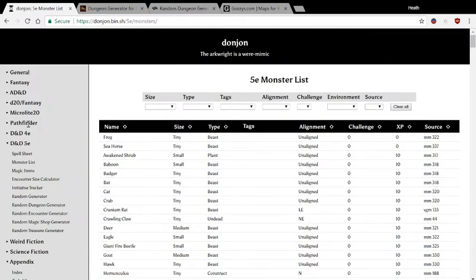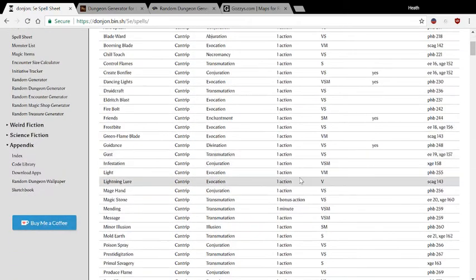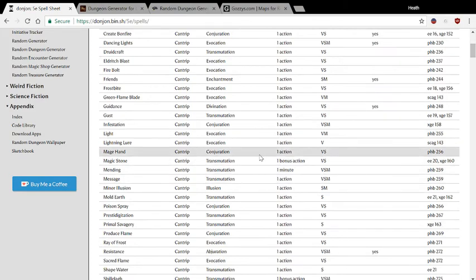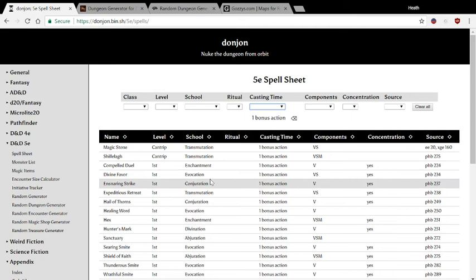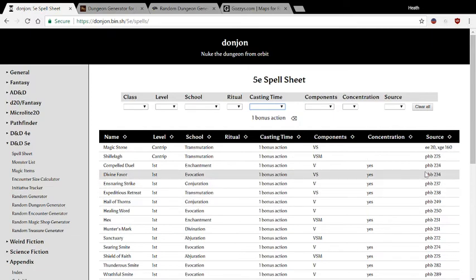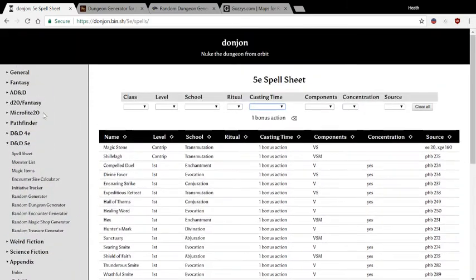What you can see, though, is the spell sheet. Let's go to the spell sheet and take a look at this. It tells you what the components are, the casting time. And this is a really good reference guide. Say I need to see all of the bonus action spells that I can cast. Well, there's Magic Stone, Shillelagh, Compelled Duel, and so forth. And again, it tells you where to find those. So Magic Stone is found in Xanathar's Guide to Everything. And it looks like it's pretty up to date.